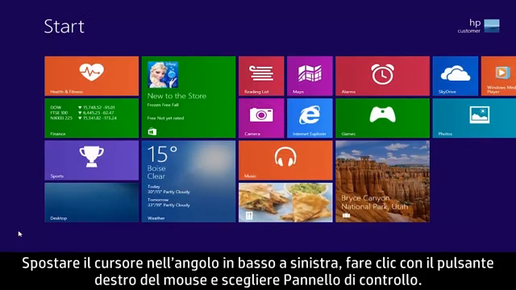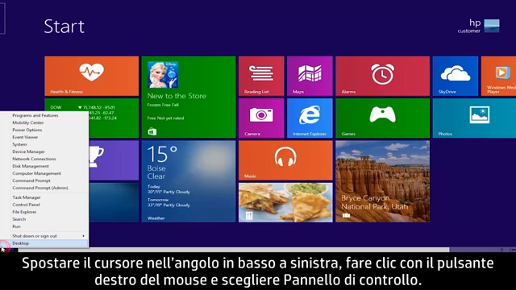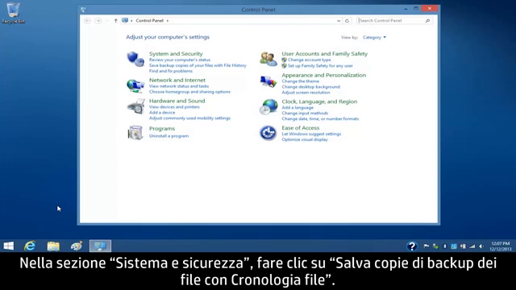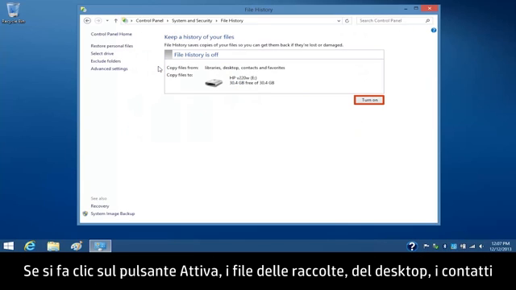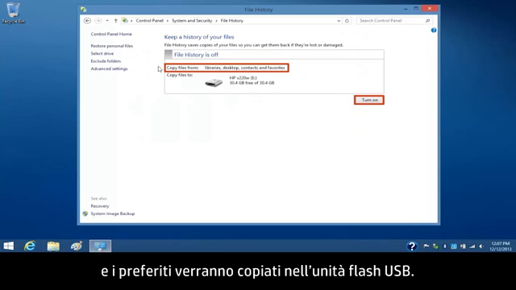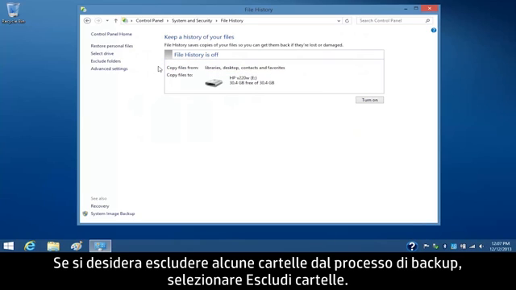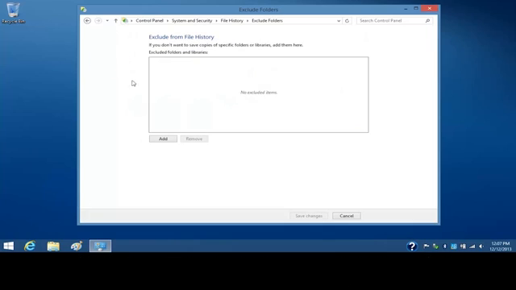Move your cursor to the lower left corner, right-click, and select Control Panel. Under System and Security, click Save Backup Copies of Your Files with File History. If you click the Turn On button, your Libraries, Desktop, Contacts, and Favorites files will copy to the USB flash drive. If you want to exclude some folders from the backup process, select Exclude Folders.